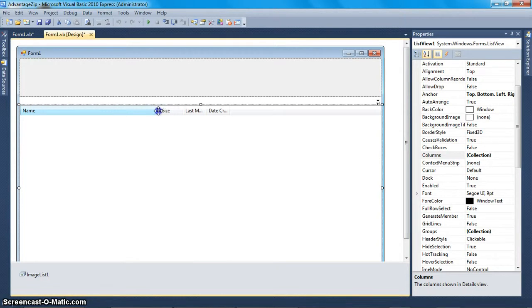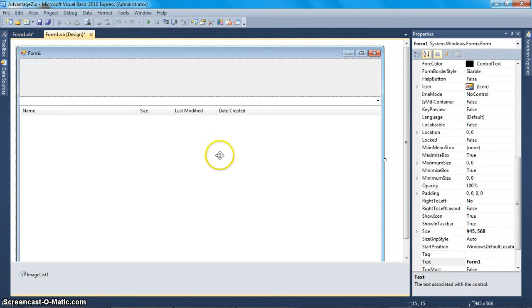And now you want to resize the name. Despite the fact that name is a short word, you still want to resize it a lot because the file names might be long. The size, resize it just a little bit, don't need too much. Last modified, resize it to be a little more than how long the word is. Date created, make it the same length as last modified. So next, what we want to do is start programming the list view.